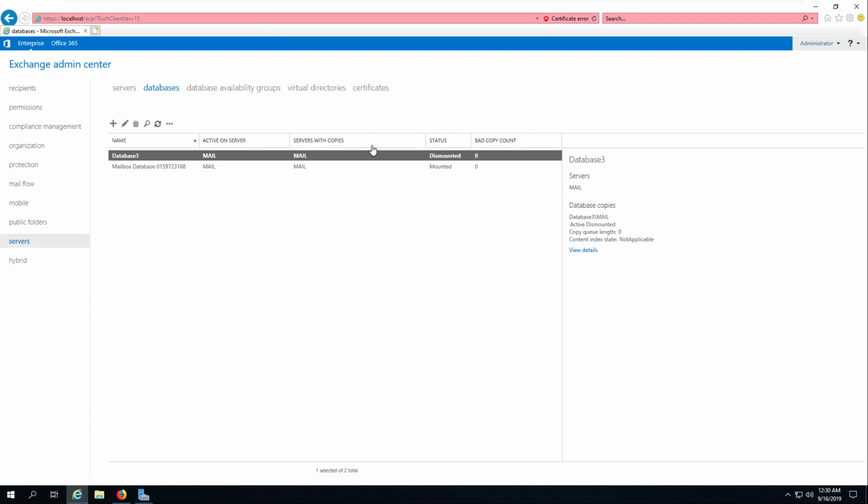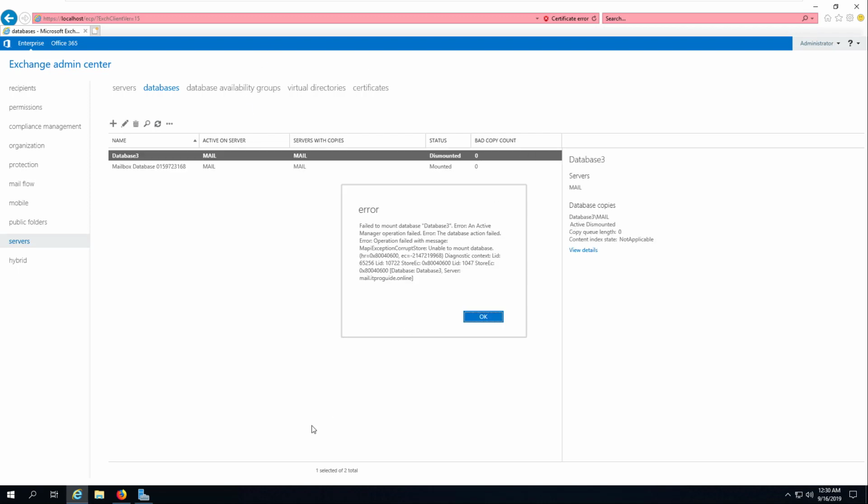Hello everyone, I just want to share my experience when you troubleshoot an Exchange Server database mount issue. You may meet an issue like this when you try to mount a database, and you get an error like this.